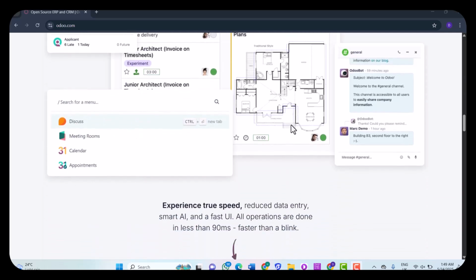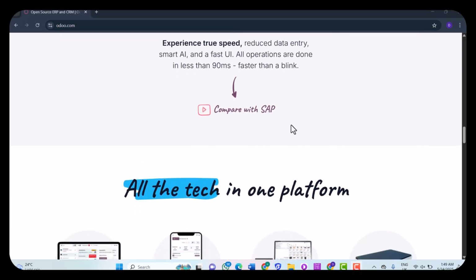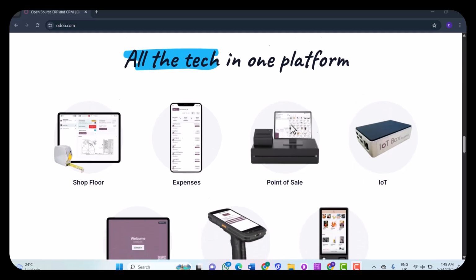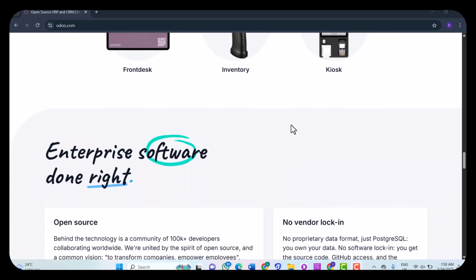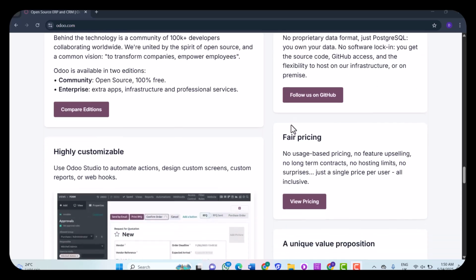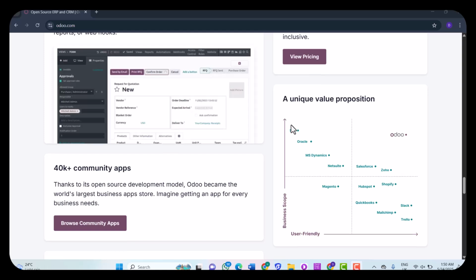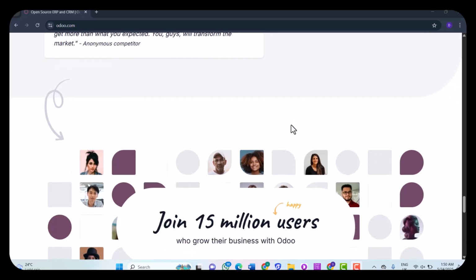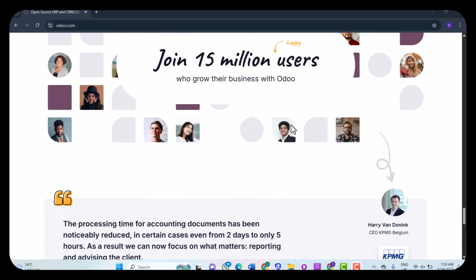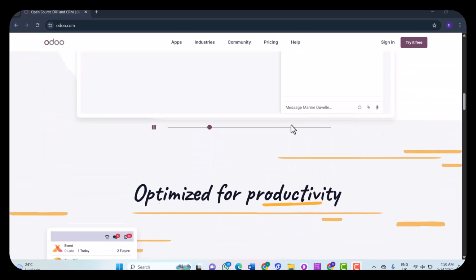The user interface is well thought out, especially for individual modules like CRM or sales. But here is the catch. Because Odoo can do so much, there is a learning curve, especially when you're trying to customize workflows or connect modules. So if you're a beginner, expect to spend some time exploring or watching tutorials. But if you're tech savvy or have an in-house IT team, you will find it quite manageable. So right now, let's talk about the features and capabilities of Odoo.